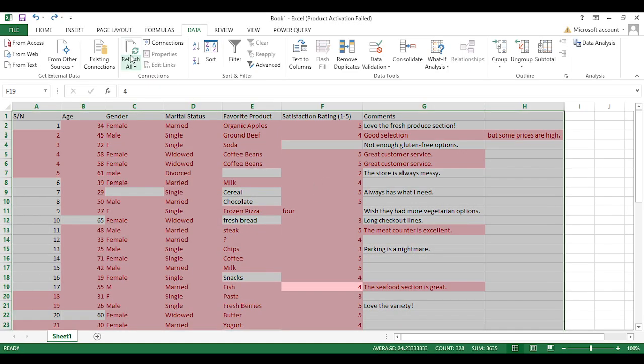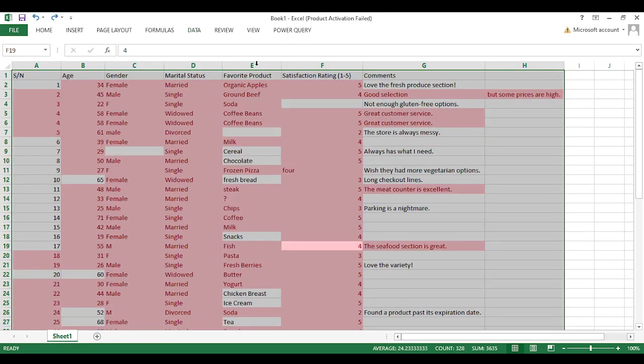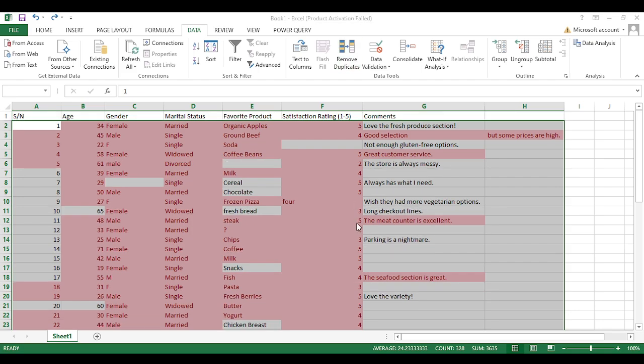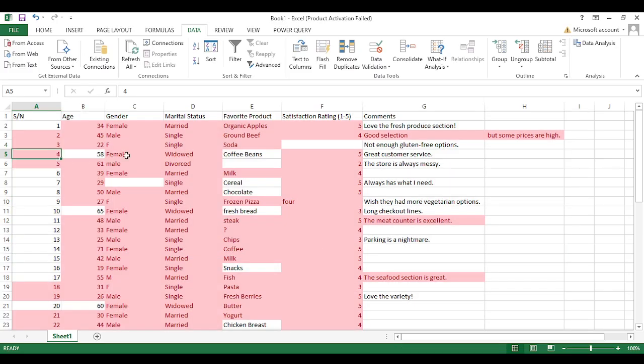So you press Control A again, then you come straight to Data, like I said, and then you click on Remove Duplicates. Now let's see. Now it has removed 1 duplicate. It removed the 4, which is the customer.